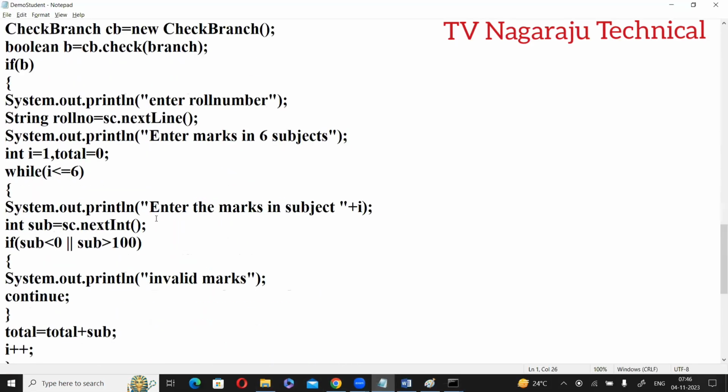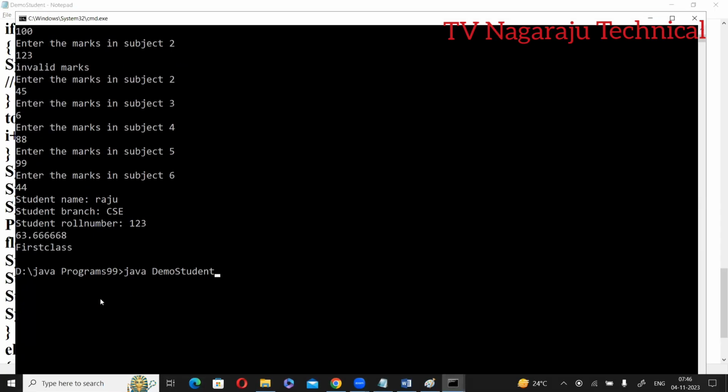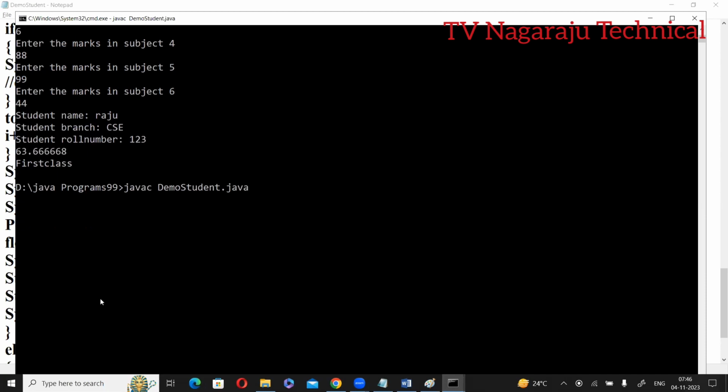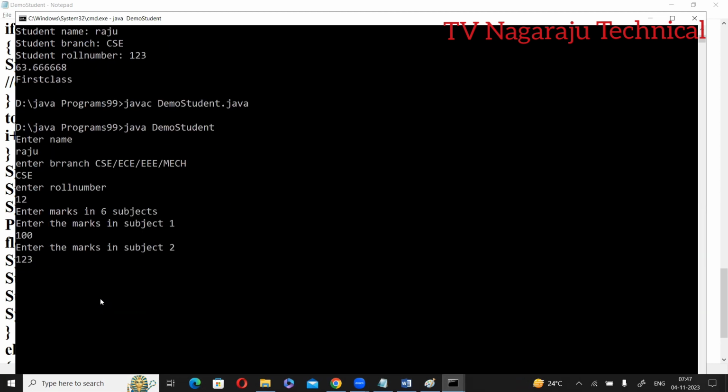Now, change this program. Here, within this one, I am not using continue. Check what happened. Place it in comments. I am not using continue, and compile one more time. Enter the name. Fine. Enter the branch. Fine. Enter the roll number. Now, marks 1. Suppose marks 2. See this one? Invalid marks. It automatically asks the marks in subject 3. Is it right? No. You need to enter the marks in subject 2 once again.